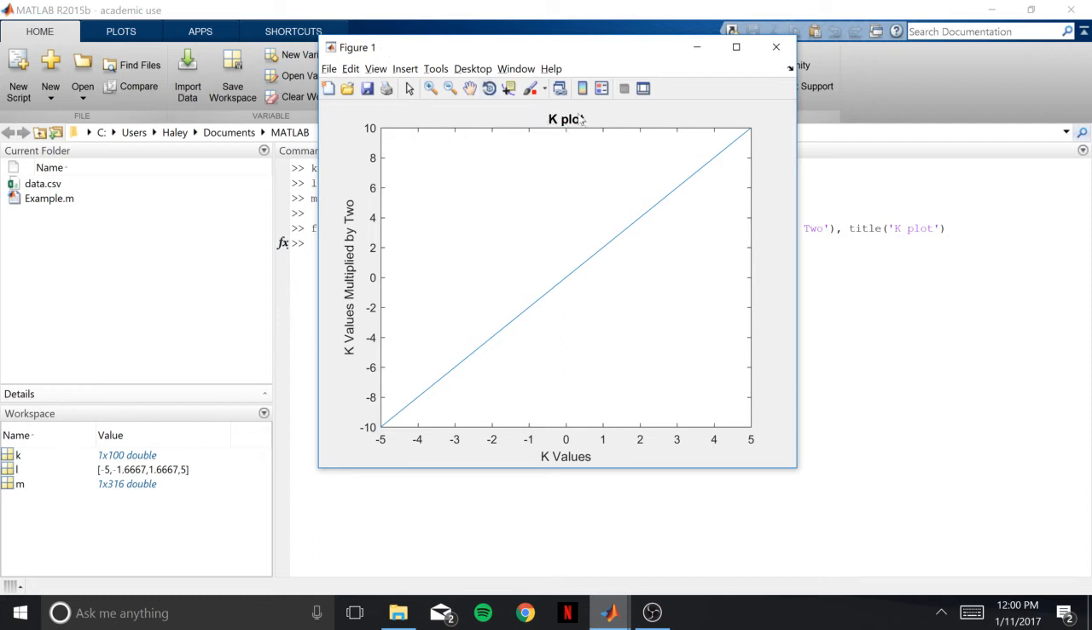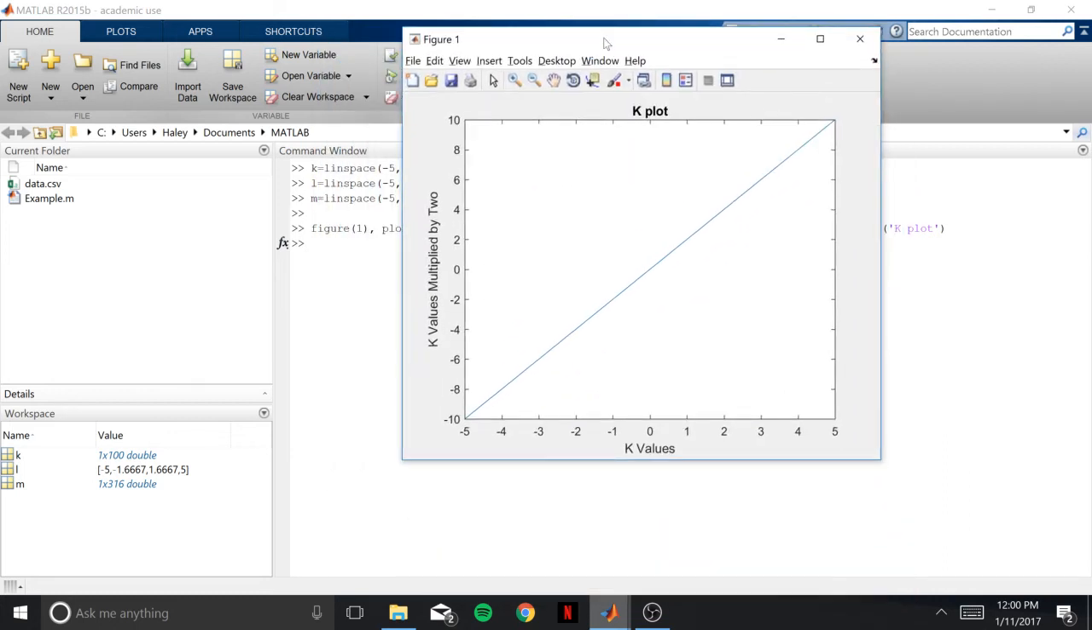The graph is titled k plot like I told it to, the x is titled k values, the y is titled k values multiplied by 2, and this looks like a graph with a slope of 2. So that worked out very well, and that's something that you're going to have to do on your project. This is going to be useful to help you verify and test.